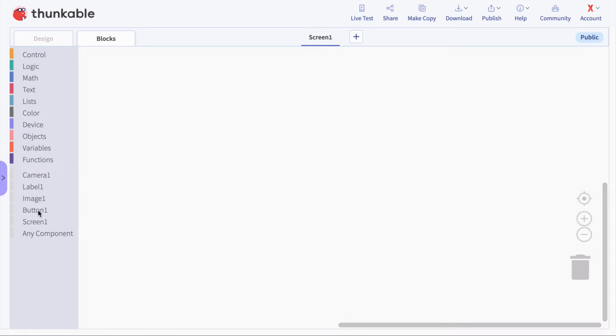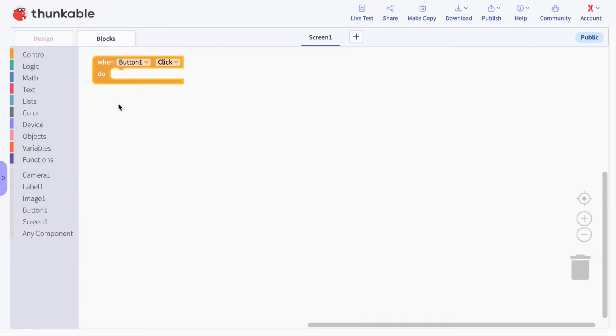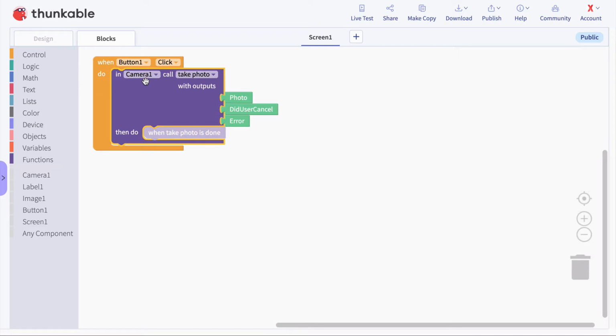All right, so things are going to start whenever we click the button. So I'll go to the button and grab the events block named click. So when the button is clicked, what are we going to do? Well, we want to open up our camera on the phone. So we'll call this camera function that says take a photo, and then this gives us 3 things in return. It's either going to give us a photo, it's going to give us an answer to the question, did the user cancel? And then also an answer to the question, was there an error?